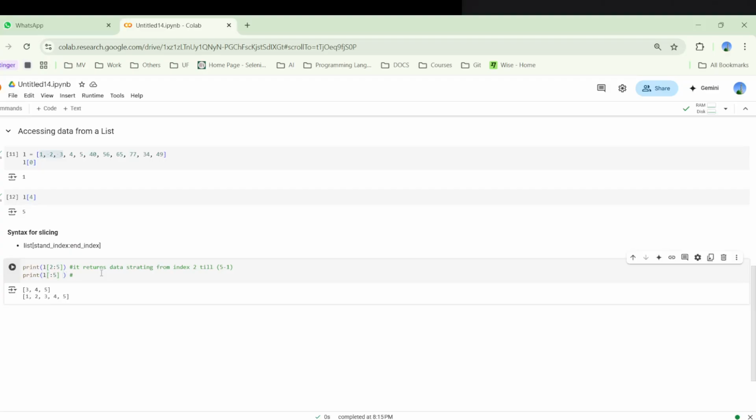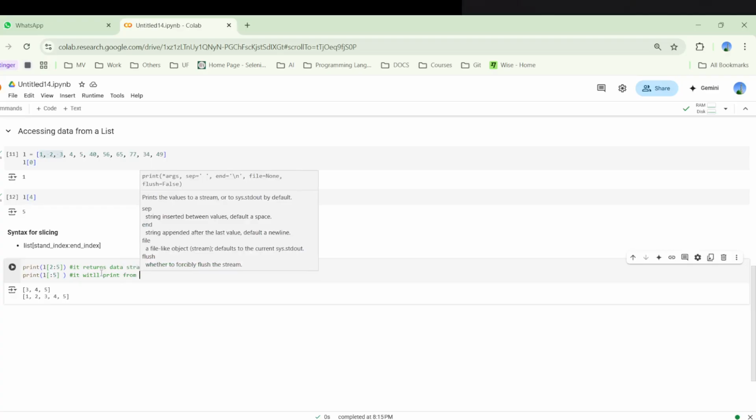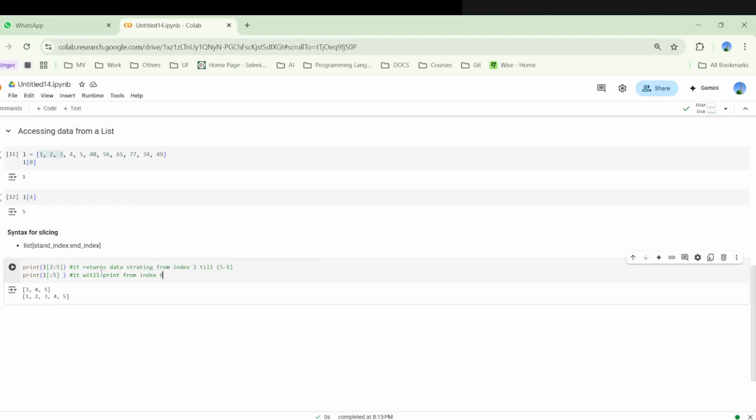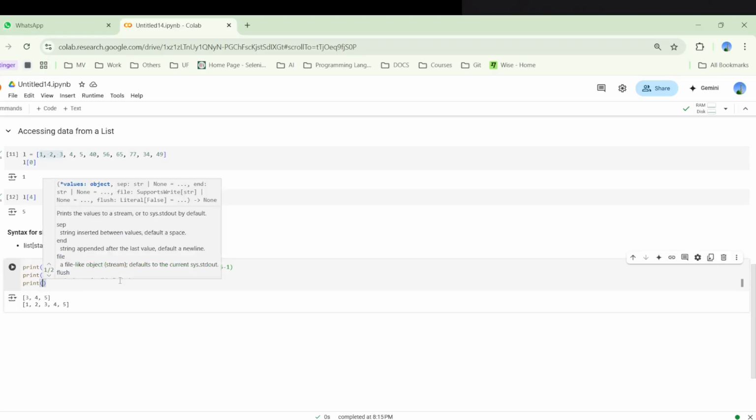So you can see it will print from index 0 to n minus 1, right? So this way. Similarly, we can have another one, where we have the right side one as empty.